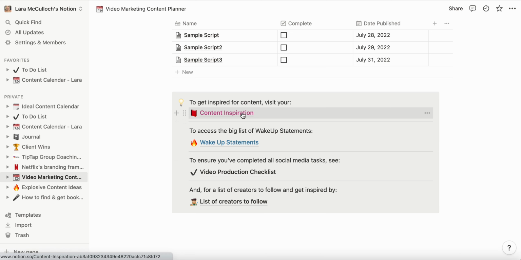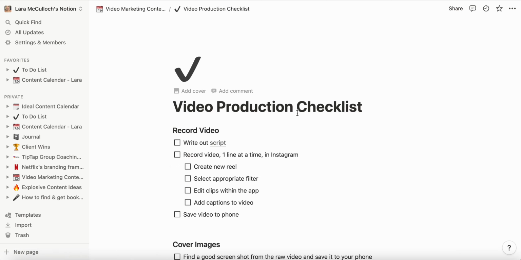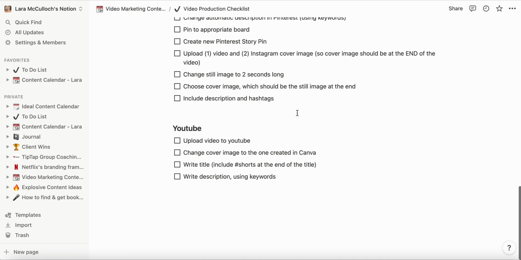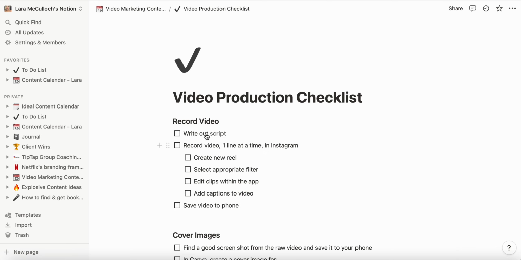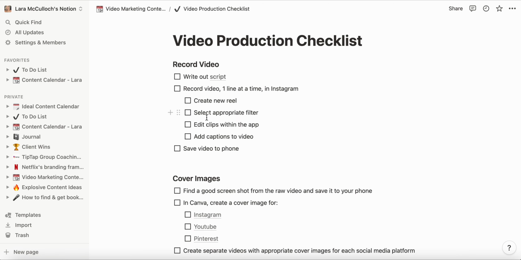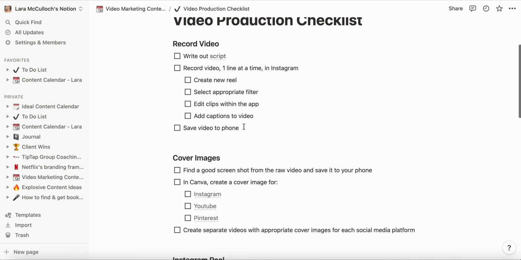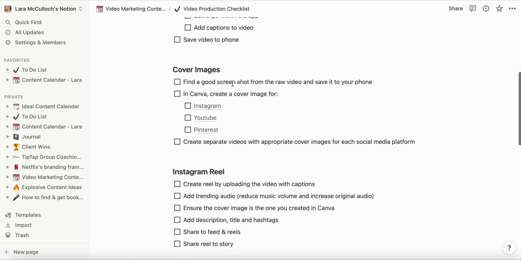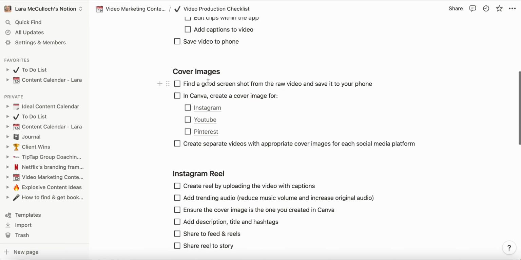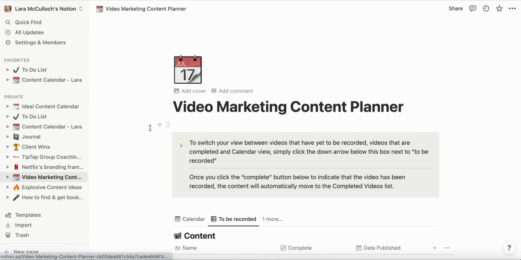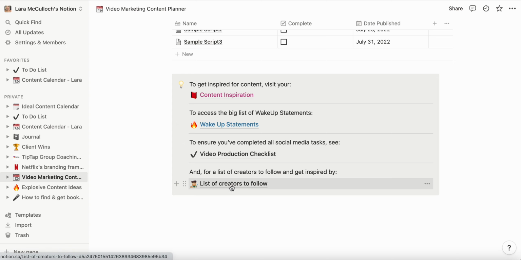And then the other thing I wanted to mention is our video production checklist. So this is the actual checklist I used when I first started out to create videos so that I knew exactly what I wanted to do. I'm going to write out my script, then I'm going to record the video one line at a time in Instagram. So in my script, I actually just record one line at a time, not the entire script. And then I tell myself exactly what to do: create a new reel, select an appropriate filter, edit clips within the app, add captions to the video, then save the video to my phone. Then I create cover images and so on. So I've got that video production checklist in there, which you can update as you need to.